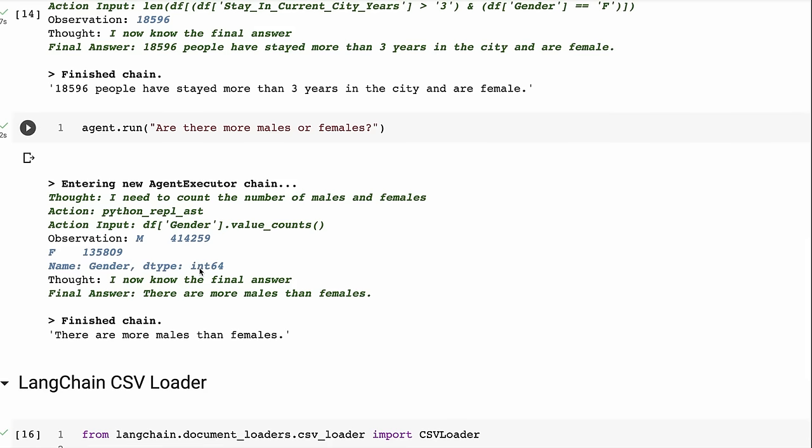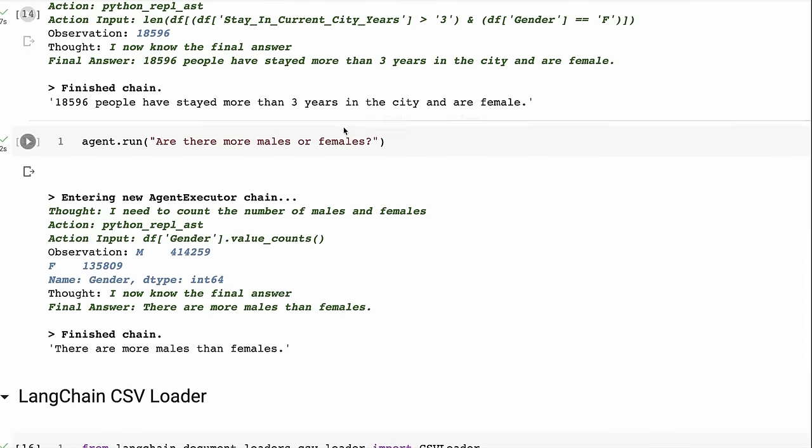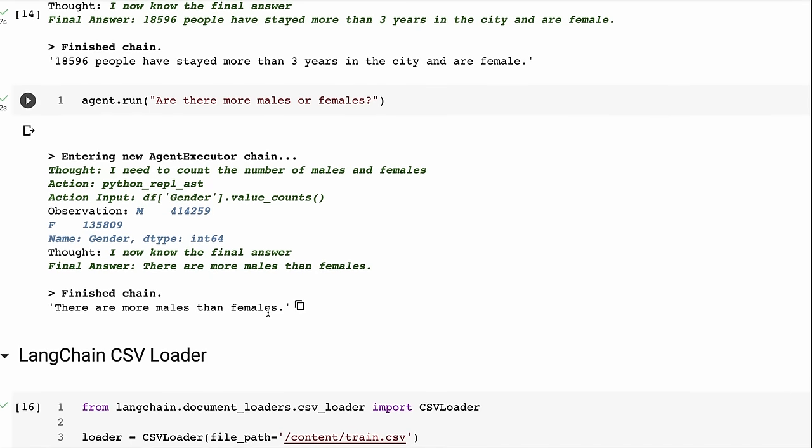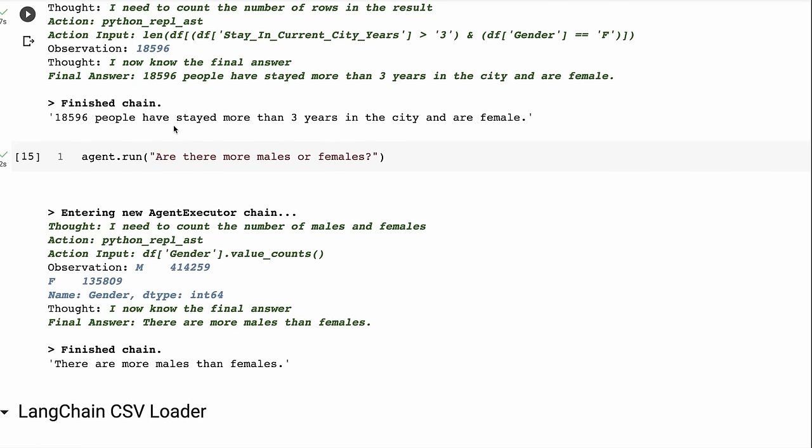We can ask it quantitative questions, things like, okay, are there more males than females? And we can see that what it's done, in its scratch pad, in the observation, is output that it's counted the number for males and the number for females. And from that, it's able to work out that, okay, there are more males than females. So that's the basic agent, and this will work for any CSV that you want to put into it.